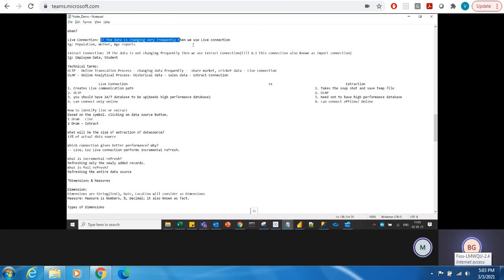I'm just asking: instead of the extract connection, can I use a live connection? Similarly, even for historical data, you can connect it to the live connection. Anyhow, your live connection data will not get updated because it is historical data. Whatever changes are there in the live connection are already in Tableau, and since your database will not get updated, your Tableau will not get updated either.